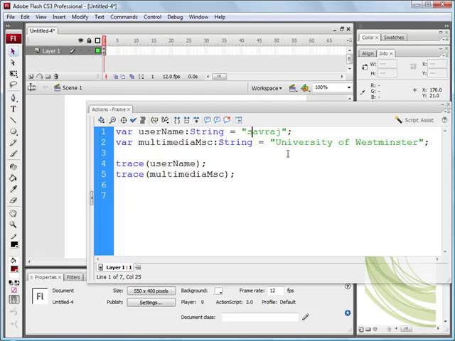Now inside Flash you'll see the green. Anything you see in green is always recognized as a string, so that's Flash telling you that this is a string type, which is in speech marks and it's highlighted in green. And you see I've got another variable name which is Multimedia MSc, and the type is a string, and I've got University of Westminster, so that is now going to be loaded into that variable like so.